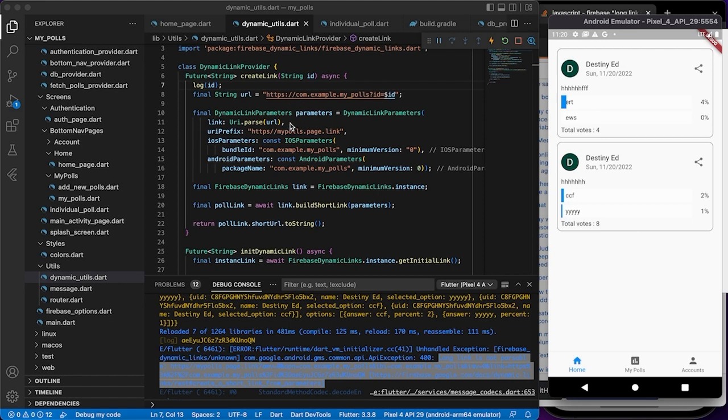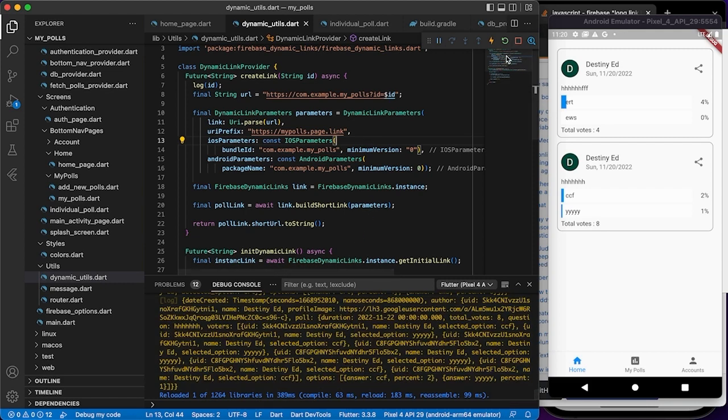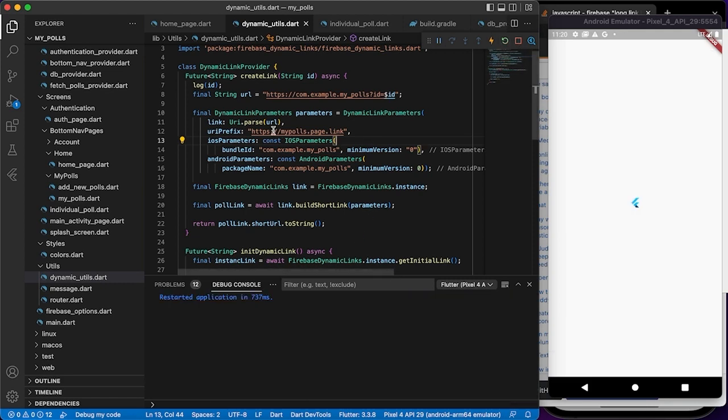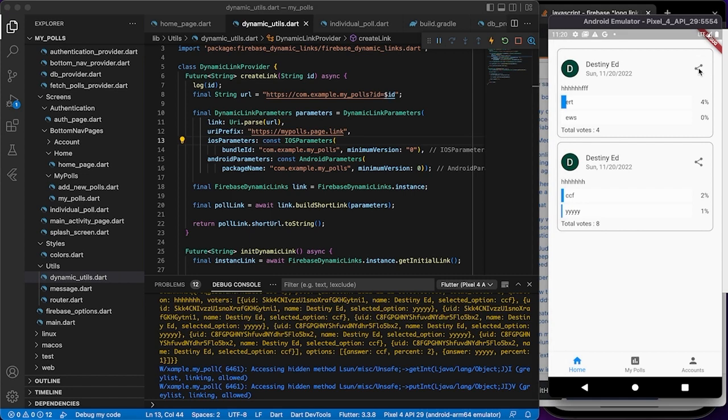HTTPS colon, okay, URI prefix HTTPS. We didn't add a colon here, so let's add that and see. I want to believe that is the issue. So let's do a hot restart and see, because I didn't add a colon. And yep, let's see if the link will generate.